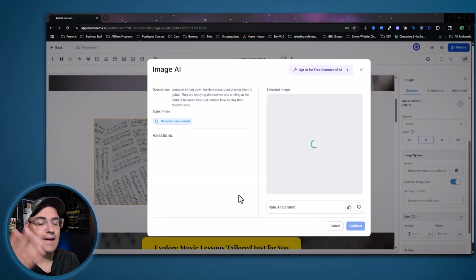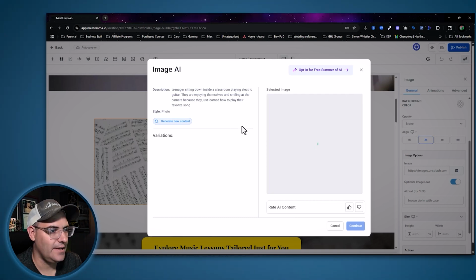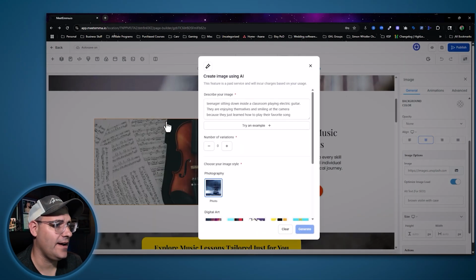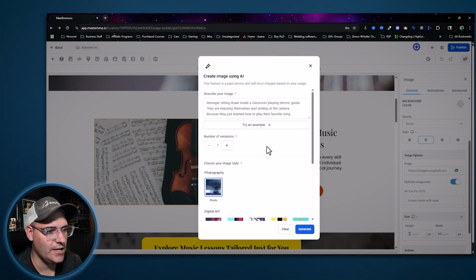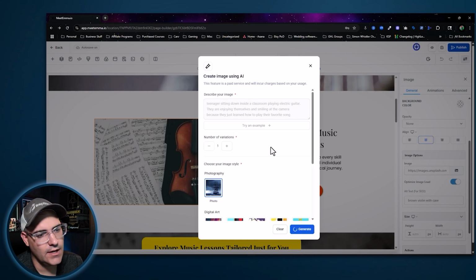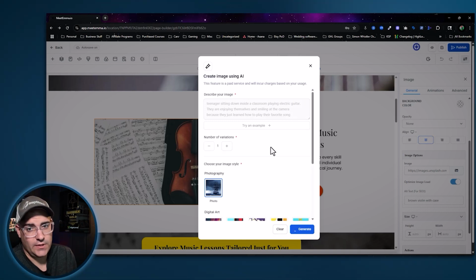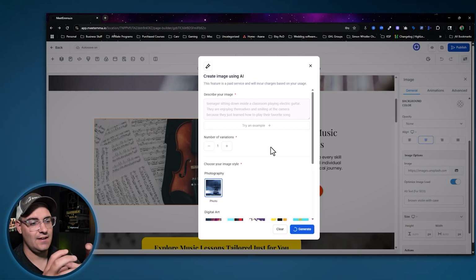So I just want to let you know that I've been sitting here for 10 minutes in the selected image. It has failed to generate this time. Let's go ahead and generate new content. Let's do one variation this time instead of two. Let's generate.